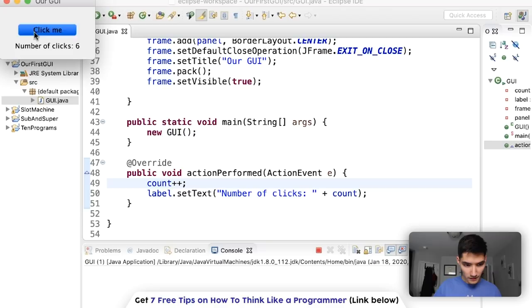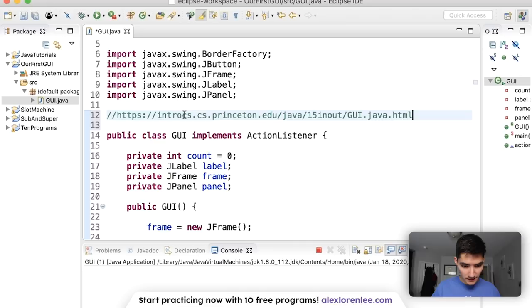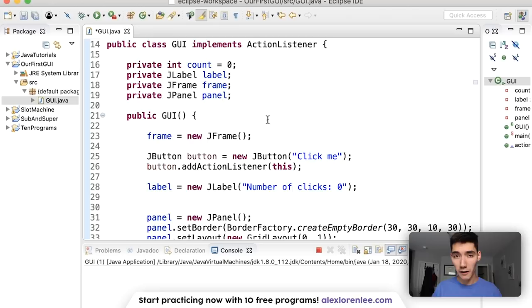I thought this was a really cool example. I got this from a computer science website called HTTPS Intro CS Princeton, and this was one of their examples. I thought it was really cool, really simple concept, just to get you the basics down and expose you to how GUIs work. Because we love all the pretty things, but how is that button tied to the code? How does that button change the text? The button listens to a click event from the user, which runs code, which changes other objects.